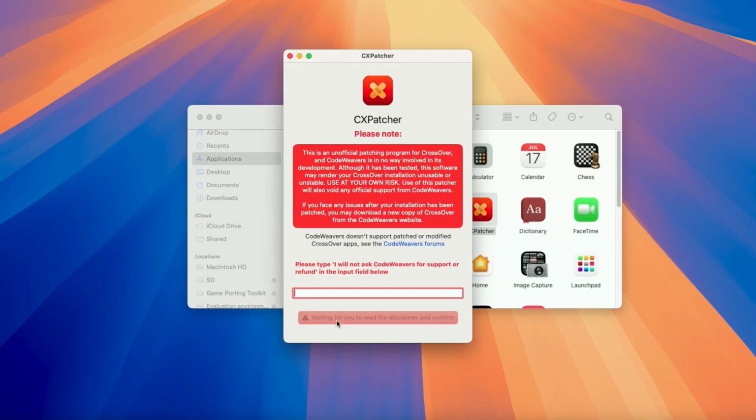So just be aware that, of course, this is not a supported method of patching CrossOver. This really comes at your own risk. Do not ask Codeweavers for support or refund if you're using this method. They will not be able to help you. If you need help from Codeweavers, then you should be waiting for official support, which is probably going to come in the very near future.